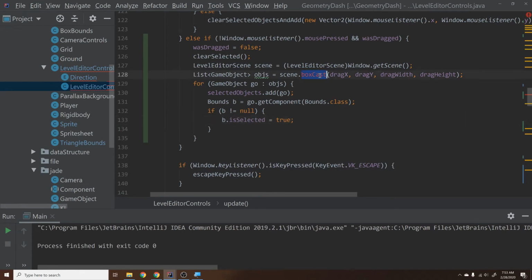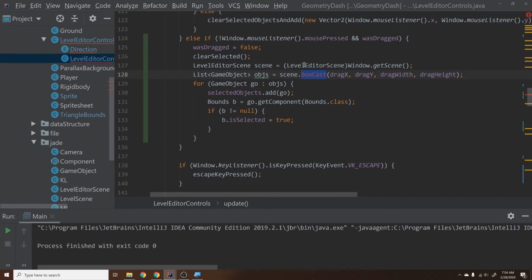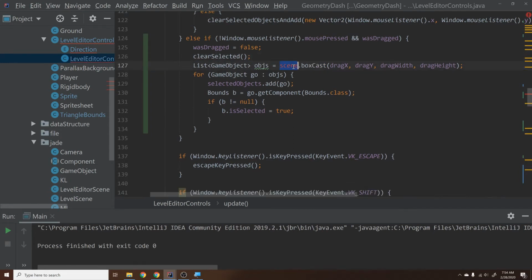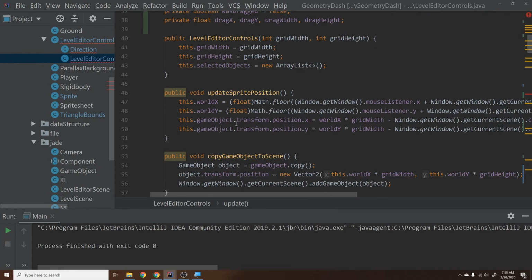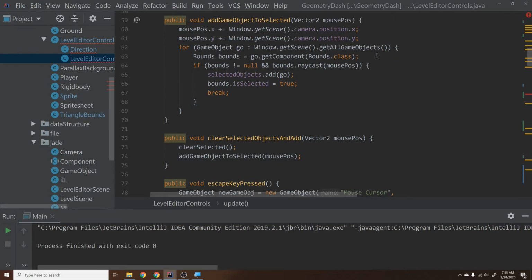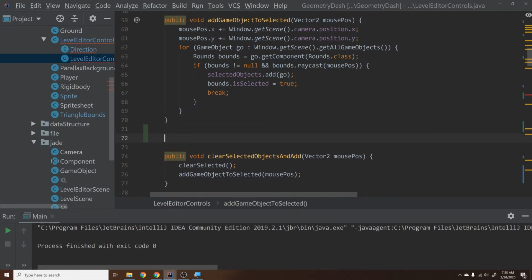We don't have boxcast implemented yet, so let's actually implement that real quick. And it should be a little bit easier than you might think. So the reason I did this in the scene is because I was referencing my old code. Let's actually take that out, and we will implement boxcast as just a function inside here. And we'll put it right below our raycast function, which is this add game object to selected. So then we'll go up here. We'll say public void boxcast.